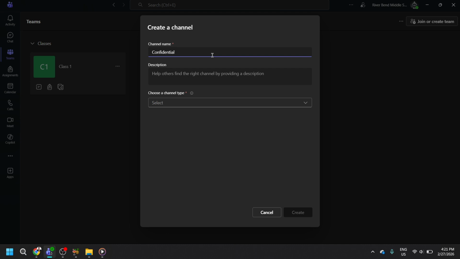In the new channel creation window, you'll be prompted to provide the essential channel details. Start by typing a clear and descriptive channel name. This name should reflect the purpose or topic of the channel, making it easily identifiable for your team members. For instance, if it's for a confidential project, a name like Project Alpha Confidential would be appropriate. Below the name field, you'll also have the option to add a brief description, further explaining the channel's purpose and guidelines to prevent any confusion.